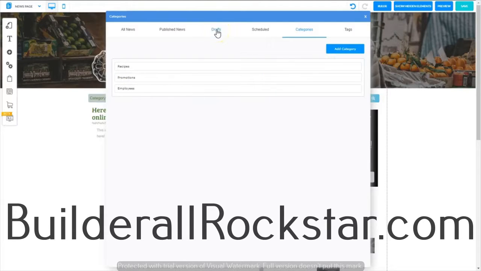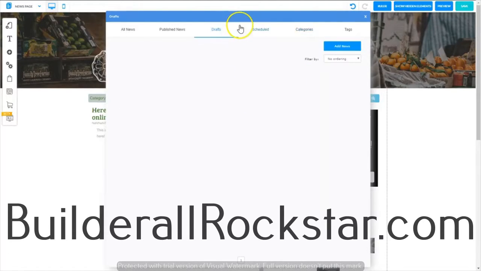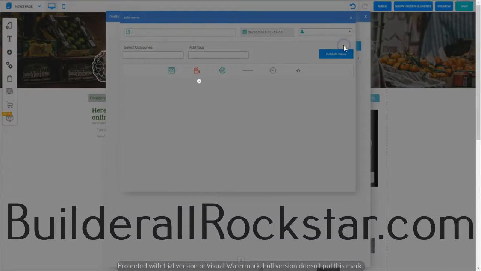Let's come over here to drafts next. This is where we're going to create and add our blog articles and posts. So come to this tab. You do have a field where you can sort by the title, by the author, and by the date if you're looking for a specific article. But we don't have any yet, so we'll come up here and add news.